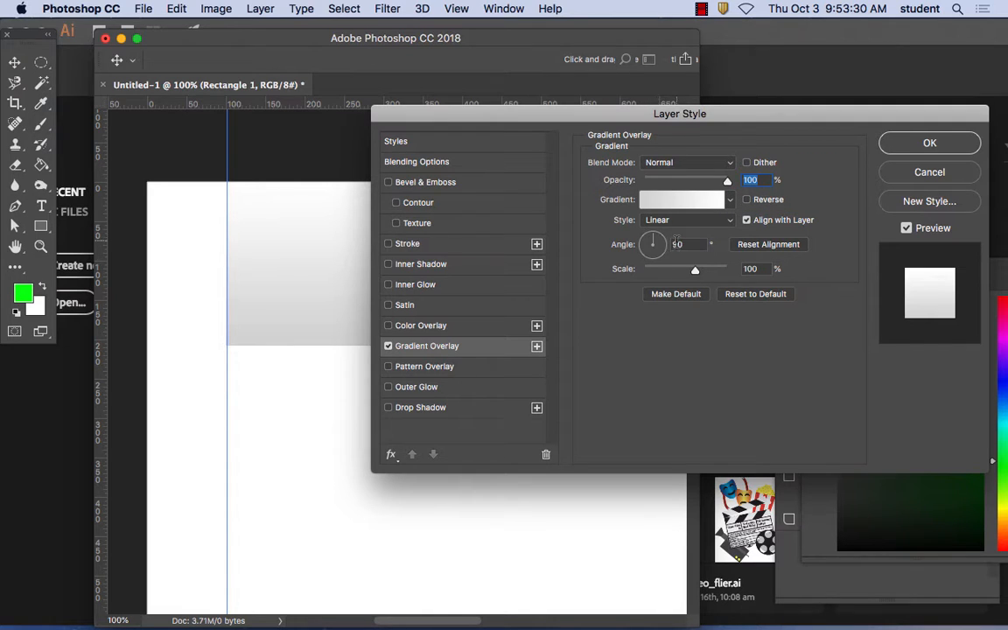And then this is the angle that the gradient's at, and this is a scale on how big the gradient is, and you can see how it adjusted. So right now, it's just going from this light gray to a middle gray. You can barely see it here.